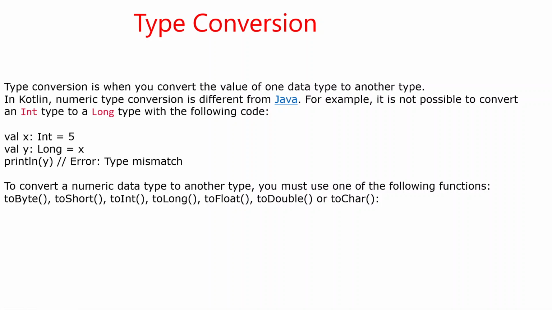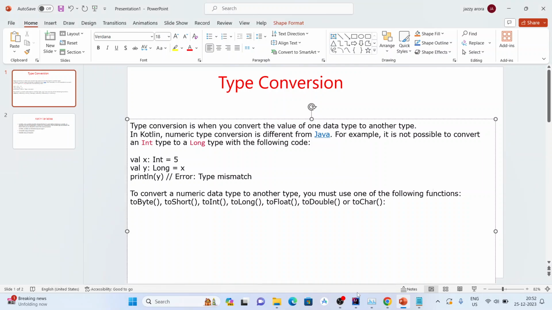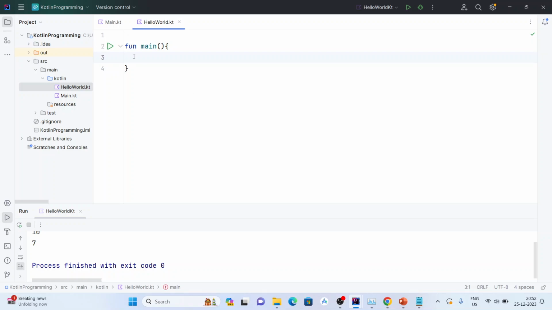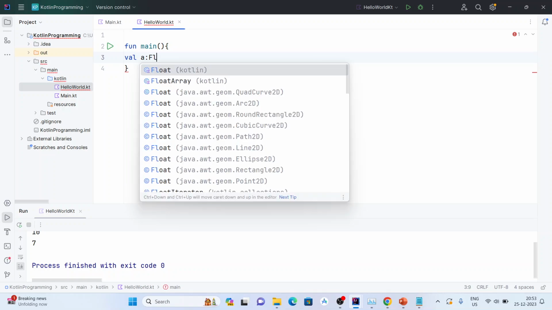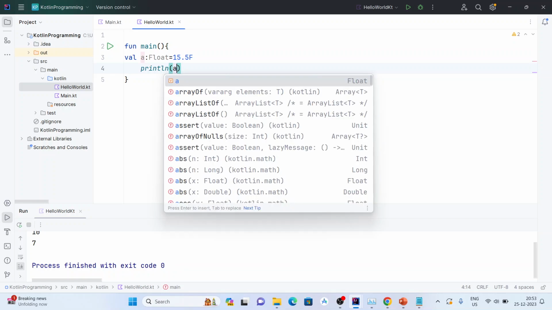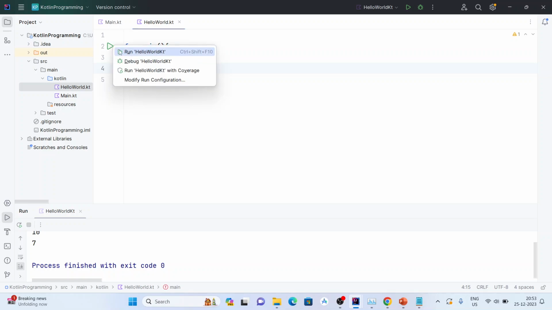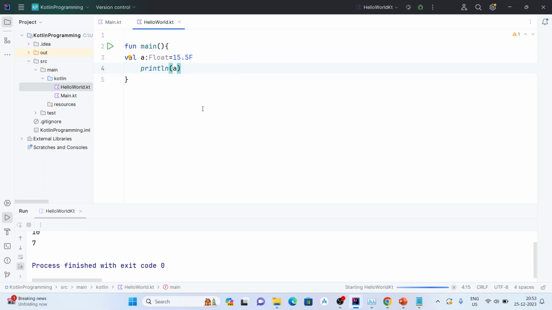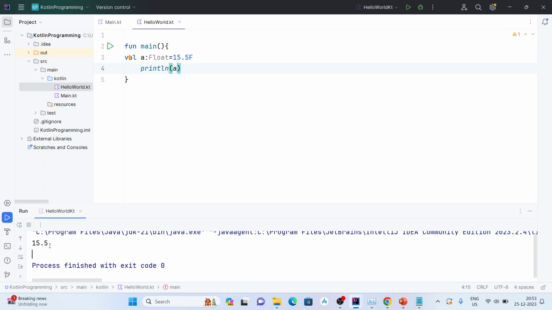Let's do one practical. We will understand by doing it practically. Let's open IntelliJ IDEA. Here we take one variable var a of type Float and assign it 15.5f. Let's print it, println the value of a. Run it. As you can see, we are getting 15.5.